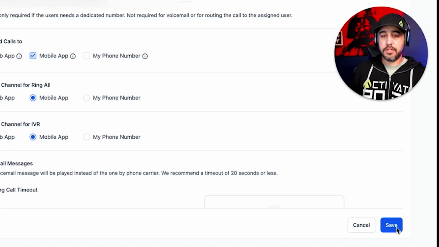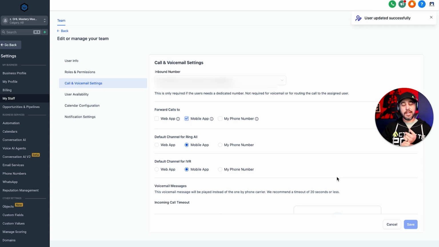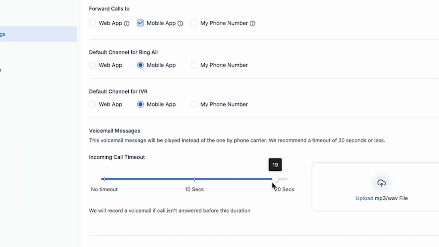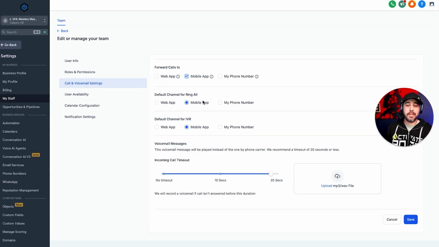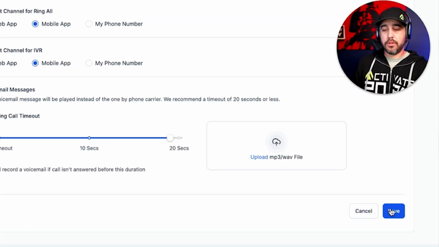Then you just make sure that you hit save and you've got the dedicated phone number for the user in this configuration. So every single time somebody calls this phone number, it is going to ring on the mobile app for that user as long as they are logged in. Okay, and the last thing is you can set your call timeouts for that user by default, as well as upload a recorded voicemail, so that if this does end up going to voicemail because of a timeout, it's going to go to the user's voicemail, and that voicemail is going to be left inside the conversations tab inside of Highlevel. So there's the second way that you can route the calls.